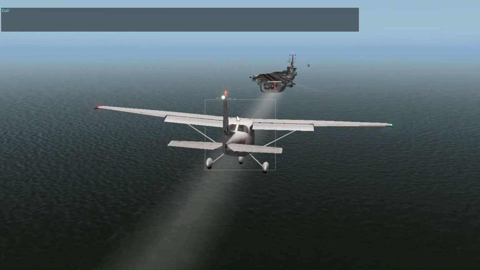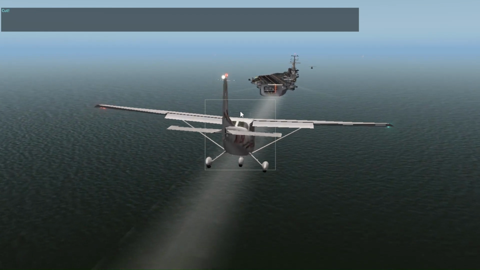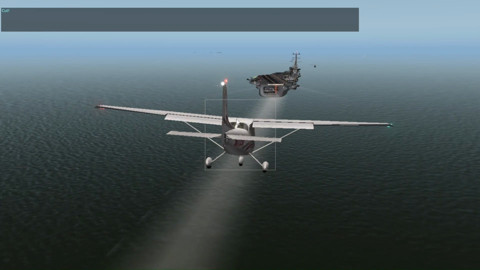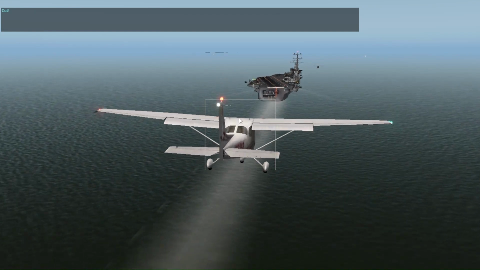aircraft carrier. Fun little fact for you, when jets land on an aircraft carrier, they are meant to go full throttle in case they've missed the wire. That way they can take off again.